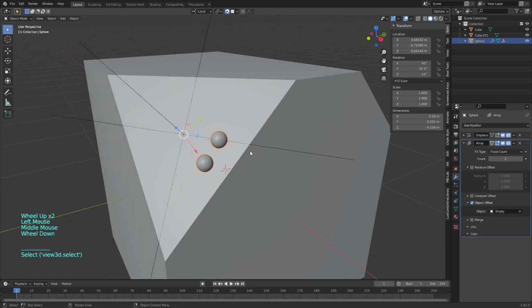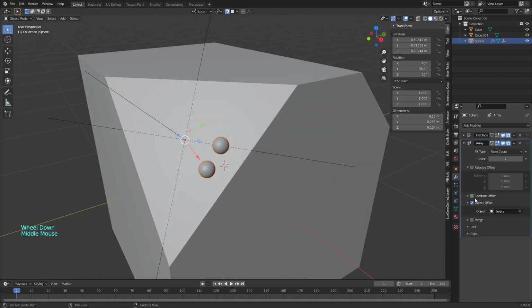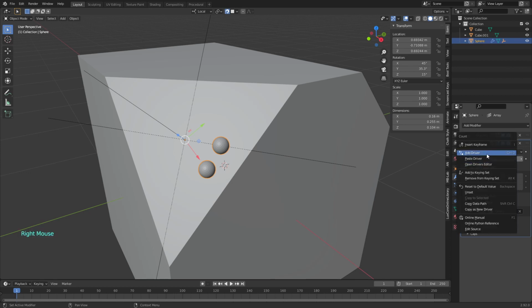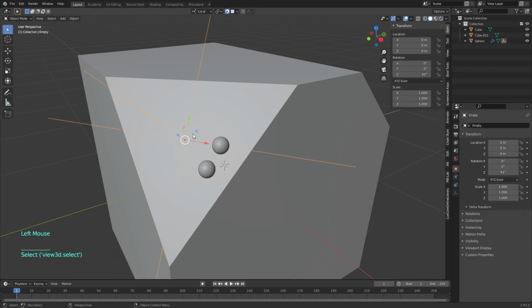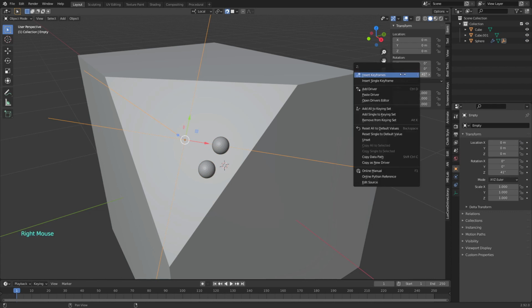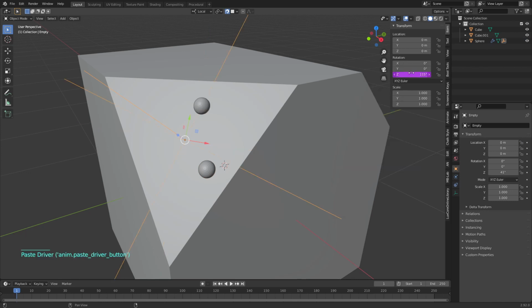Now, to make this automatic, we will use this count here. We will copy as a new driver. We will go to the empty, and on the rotation on the Z axis, we will paste it here. At this point, it's taking the 2, which is our count, and converting it with radians to degrees. So we have 2 radians rotation.